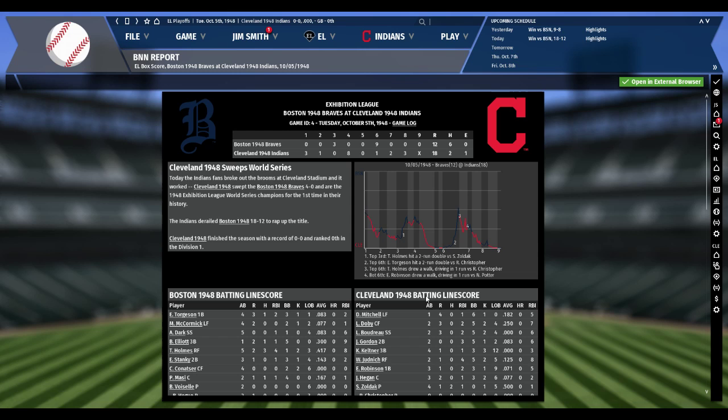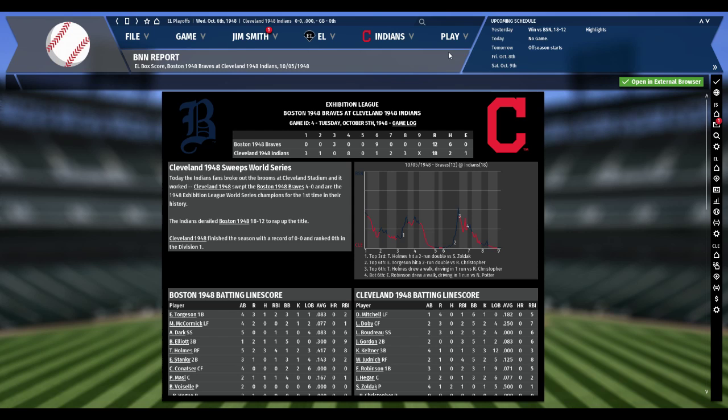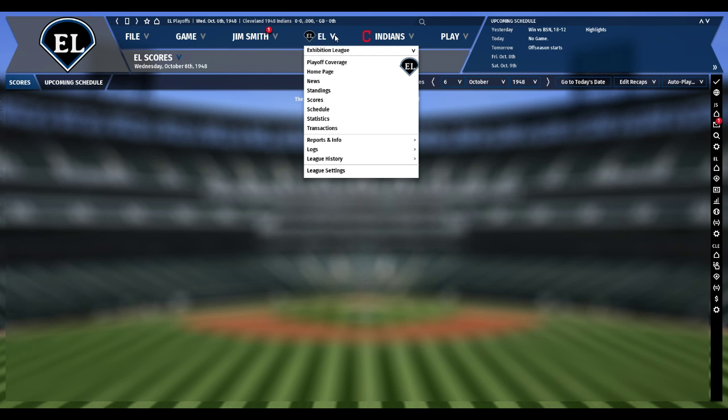To the Indians in one of the worst pitched World Series ever. They sweep the Boston Braves 4-0 as something went really wrong with this update. Yeah, let's go, playoff coverage.